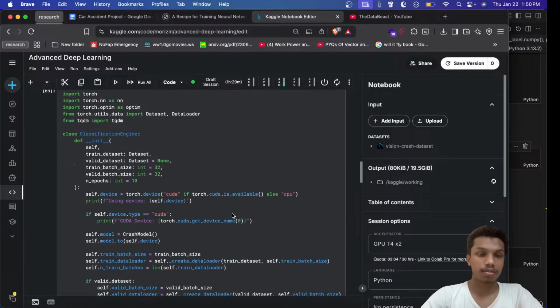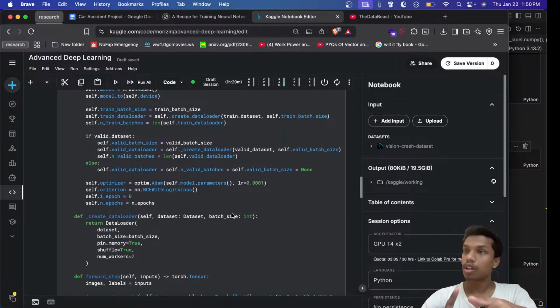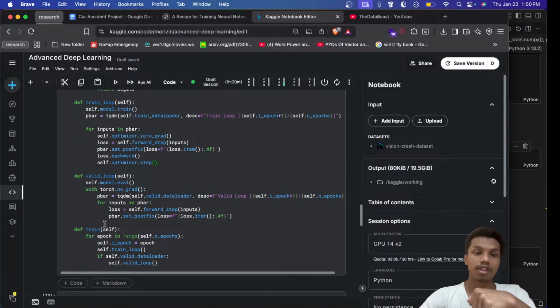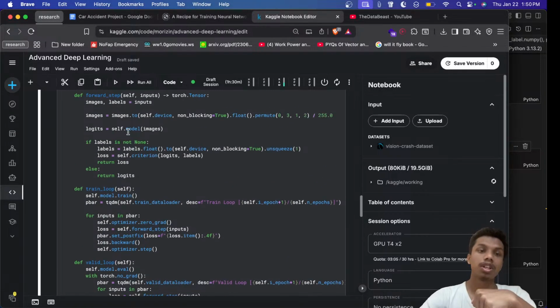So we just get those things. This is a classification engine. The classification engine is just an engine that takes the dataset, takes the model, creates data loaders, creates optimizers and a criterion, which is the loss function, and it does the training function for a lot of epochs. For each epoch, we do the training loop, and if there is a validation dataset, we do the validation loop as well.